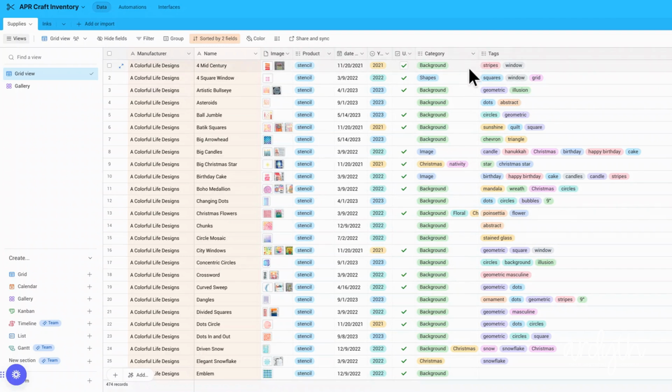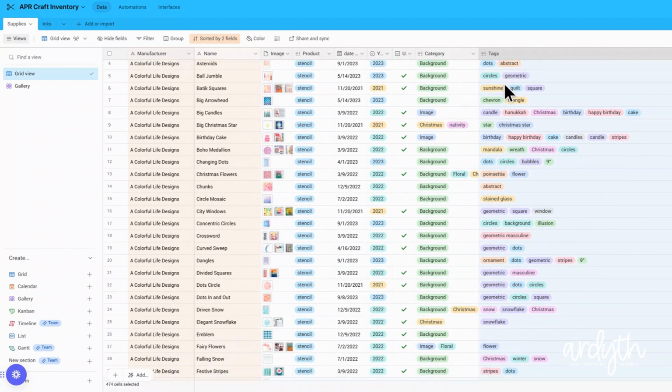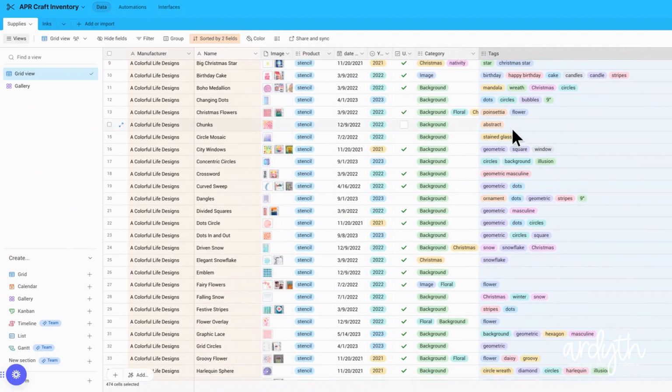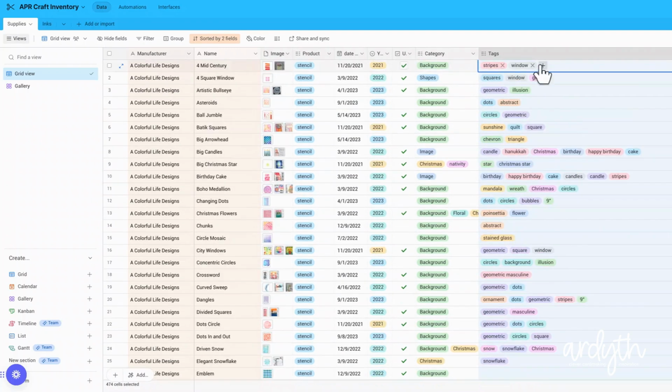Next, I have category. This corresponds with my color coding for my physical products: sentiments, background, floral, Christmas, nativity, image, etc. Finally, I have my tags column. Here's where I put anything I can think of as far as when I might use the set. So I might put Mother's Day on a flower set. I also list all the sentiments that are included in each set.